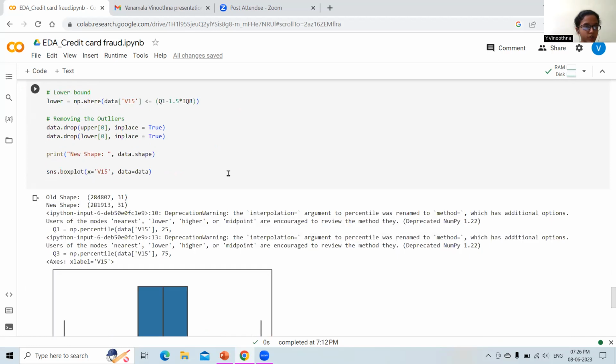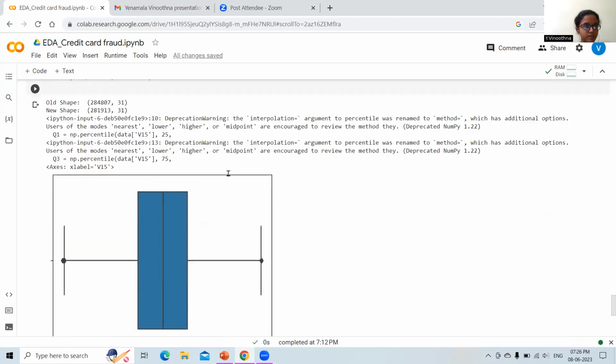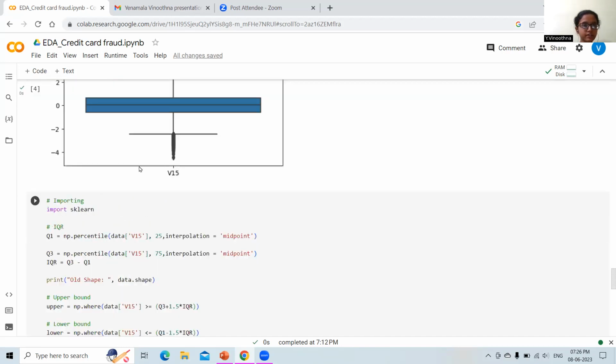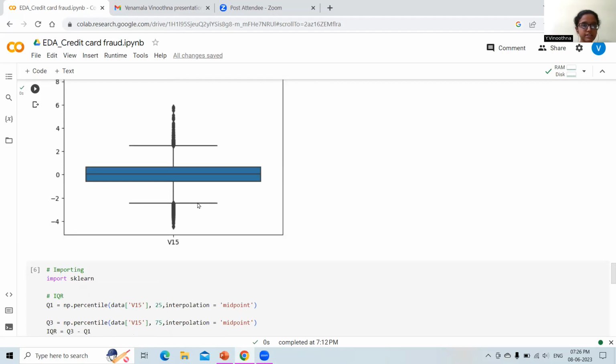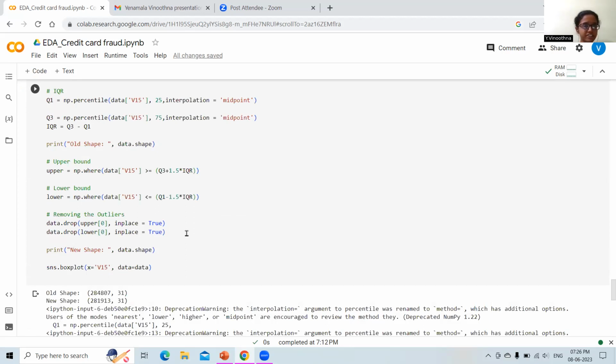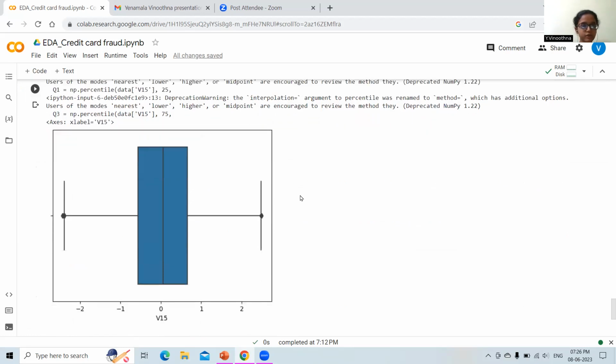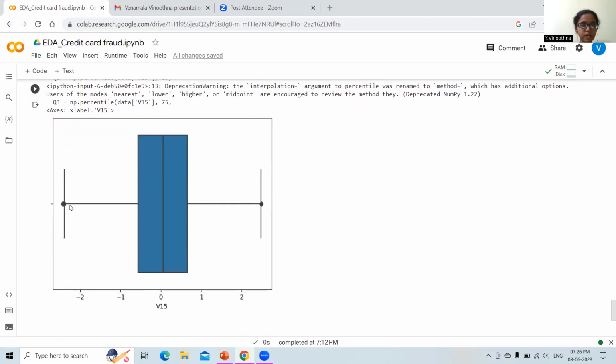By using this IQR method, I have dropped the data points that are lying outside the bounds. This line is called the upper bound and this line is called the lower bound. The data points lying above the upper bound and below the lower bound are called outliers. I have dropped them by using the drop function here. After dropping those points, the box plot has been drawn again, and there are no outliers depicted here. So this is how we can detect and remove the outliers by using the IQR method.